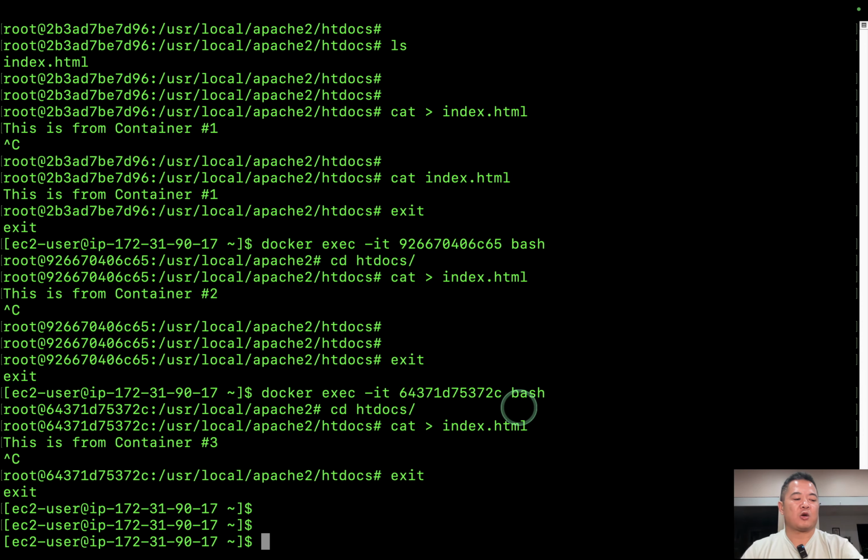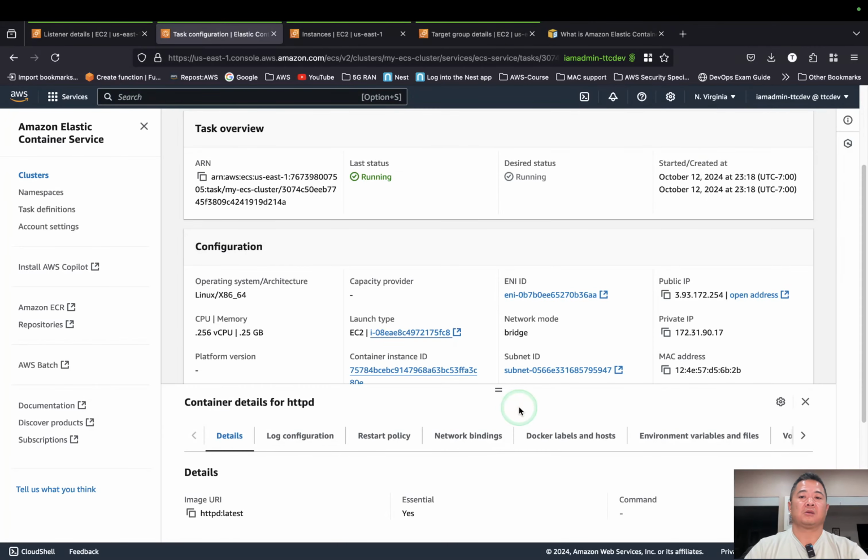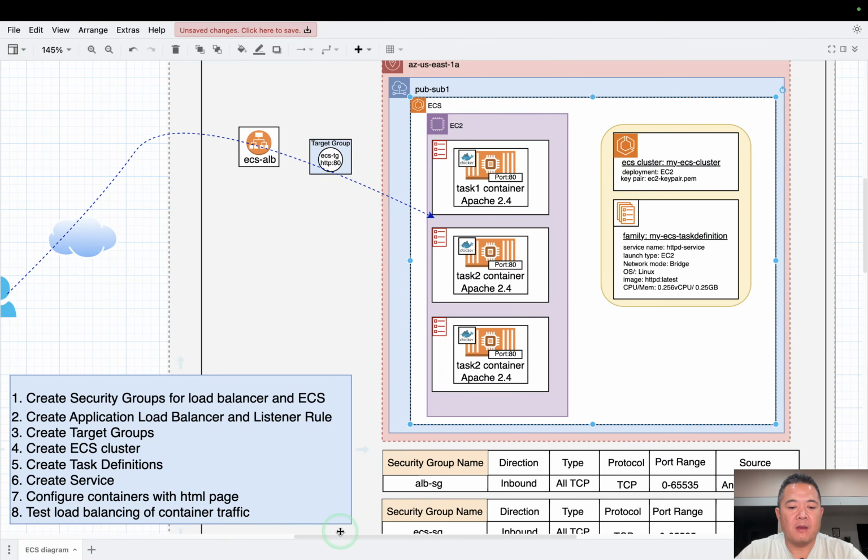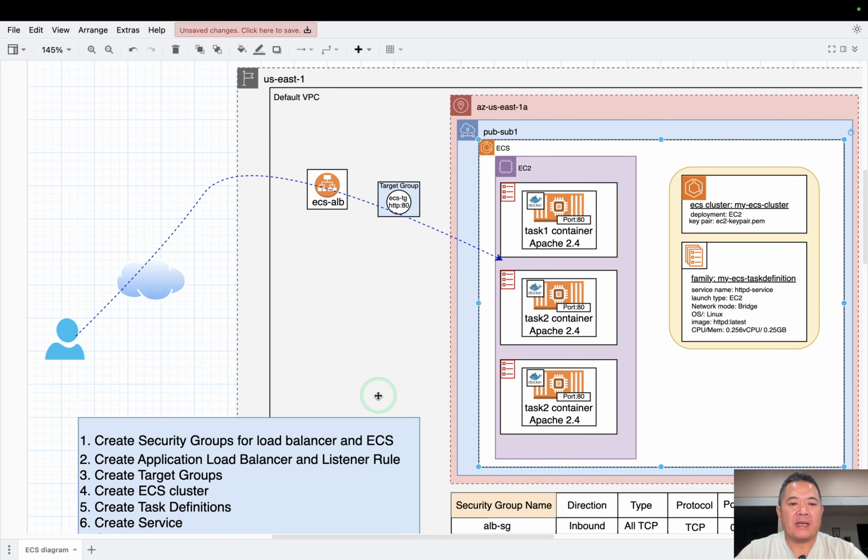All right, let's go back into our console. All right, here's our console. And where is our application load balancer? So now let's take a look at our diagram. So now when we access the application load balancer, it's going to serve up the web page of these containers equally, right? So let's do that. What do we need? We need the DNS name of this application load balancer.